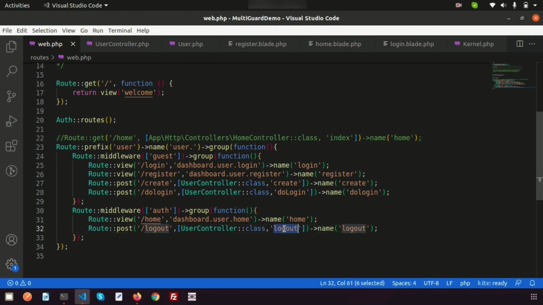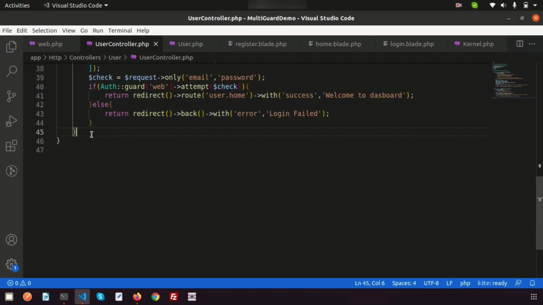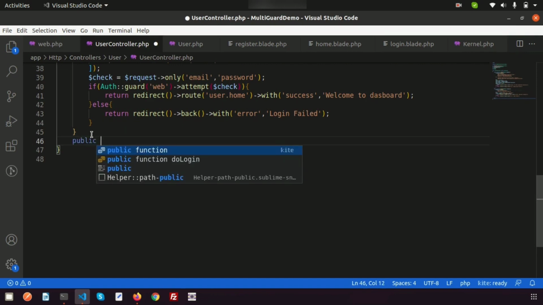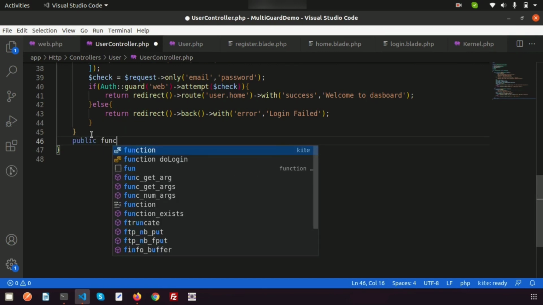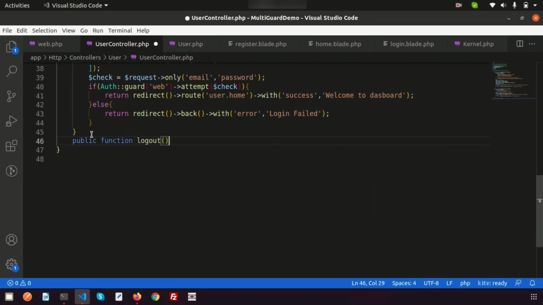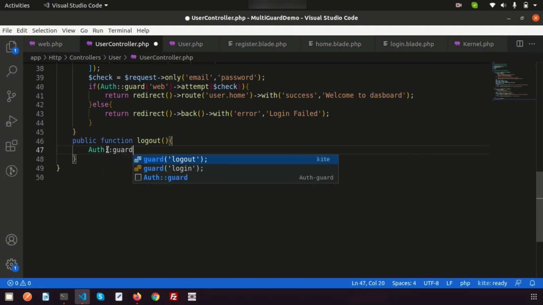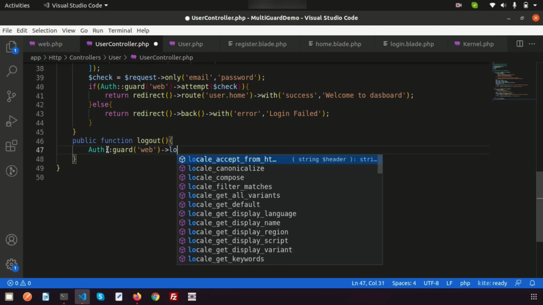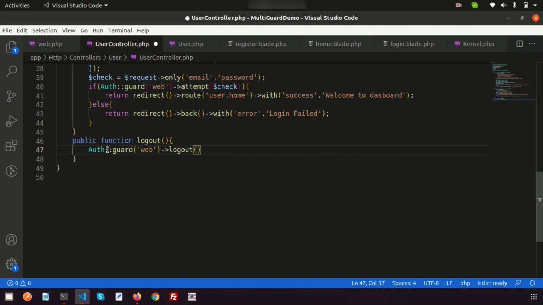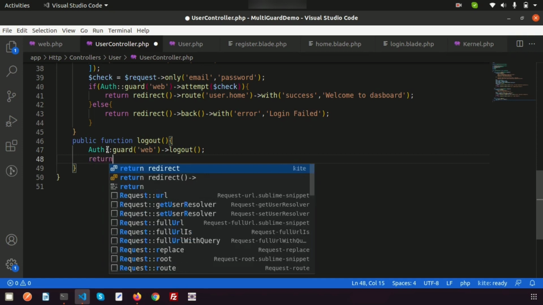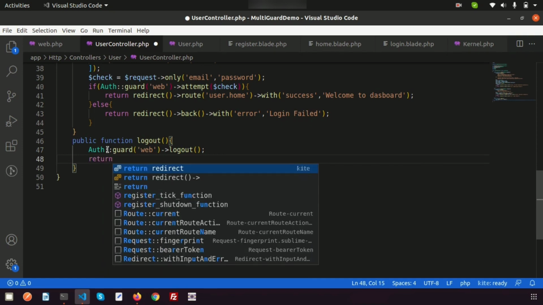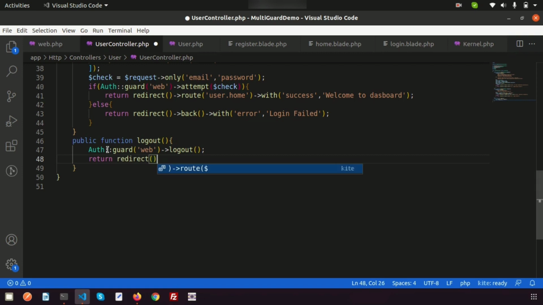Okay, so let's create a logout method inside here. Right here public function logout. Simply we will use the default Laravel logout method. So right here guard, and the guard name is web. For user we are using the web guard, and then we'll use the logout. Okay, and return to the home page. So return redirect to the home page.